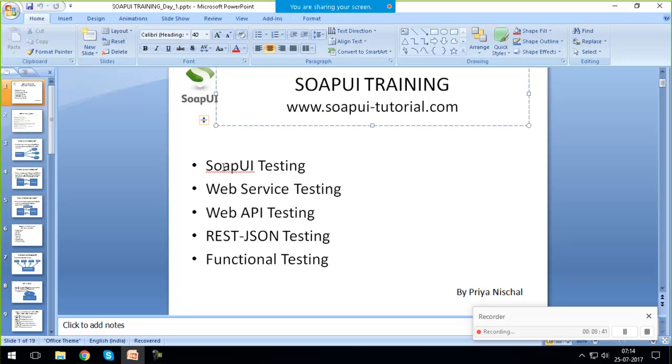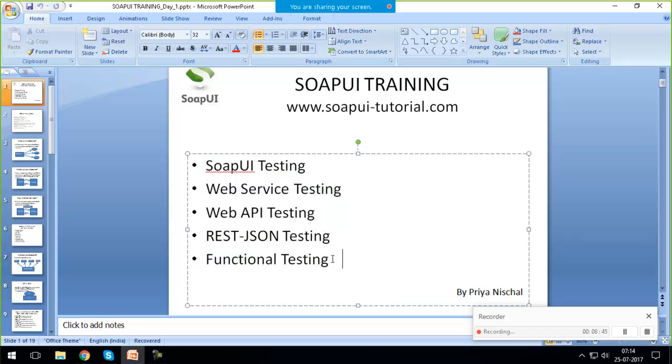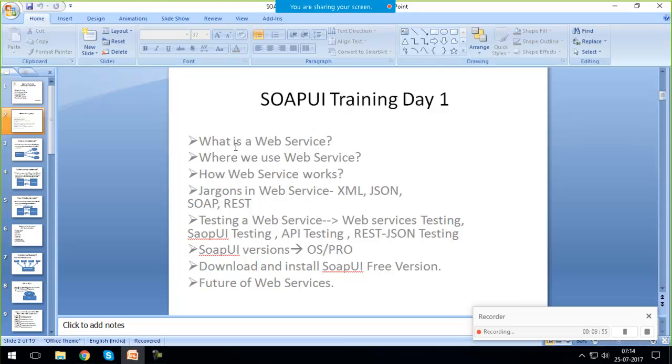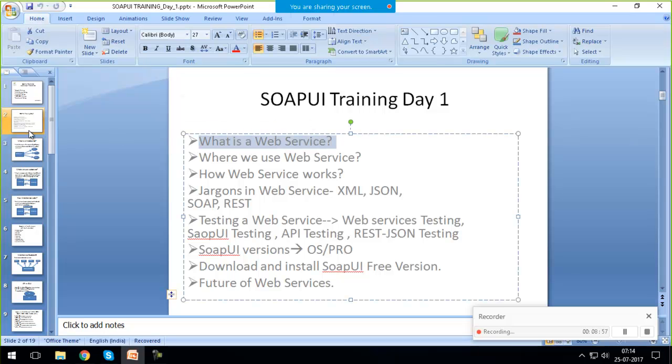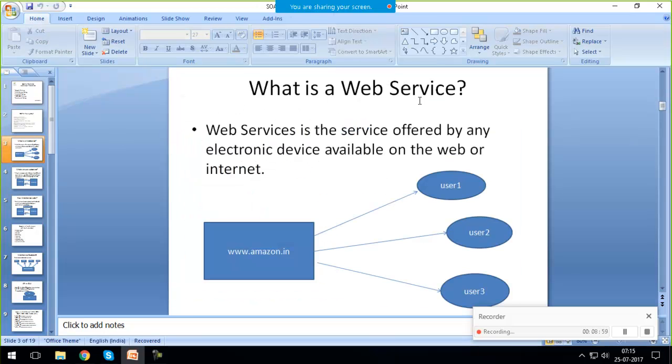So this is our first day of SOAPUI training, and these are all the terms with which you are generally familiar: SOAPUI training, web service training, web API training, REST JSON training, functional testing. So we'll discuss everything. The very first topic for day one is what is a web service. So let's start. What is a web service?